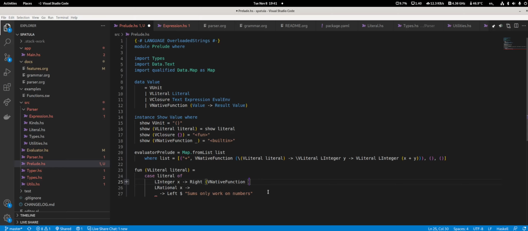But let me see. So okay, we return Right, it's the correct one, the Right value. Oh, dude, this is so terrible, man. Okay, if that happens, we're gonna return... We need to do the same stuff, man. We need to do the same pattern matching for the second one. But I think that there must be a smart way of doing this.